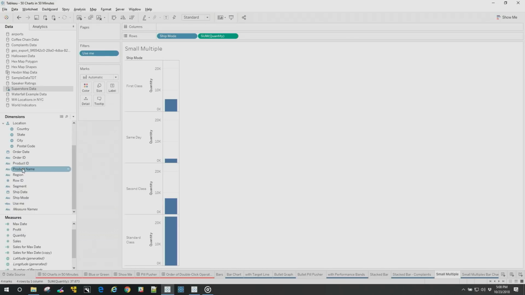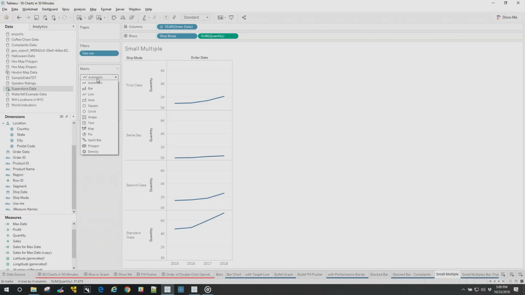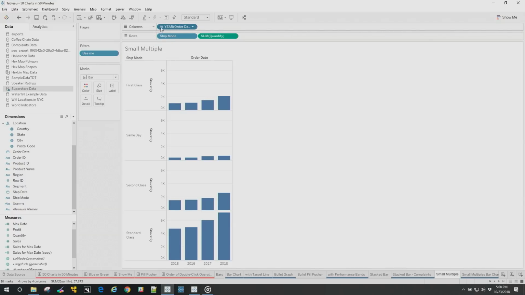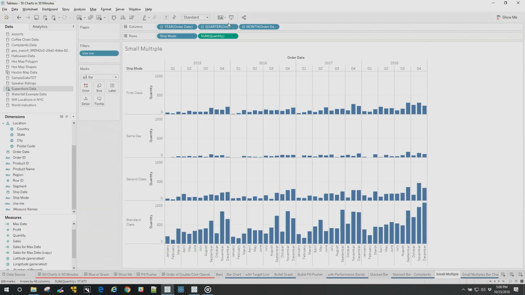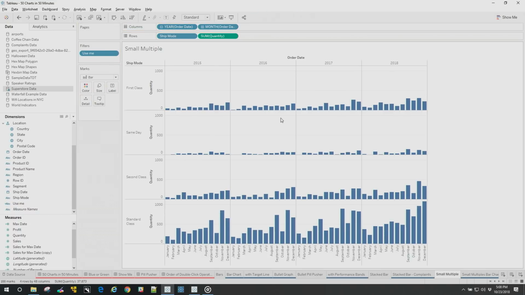That's great. Let's see that over time. Have order date. I'll put that here. I'll make it a bar chart, and I'll hit the hierarchy and show it over time. So now we have the quantity over time. Maybe we'll color it by ship mode as well. Put ship mode on color. So there's a small multiples bar chart.